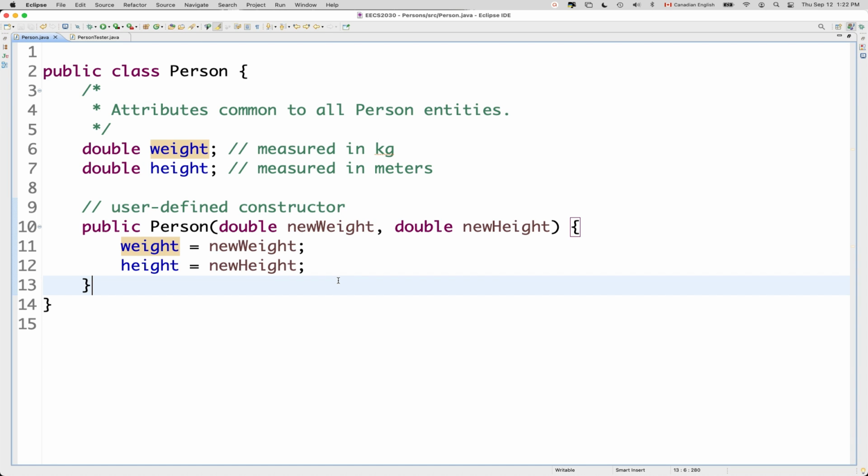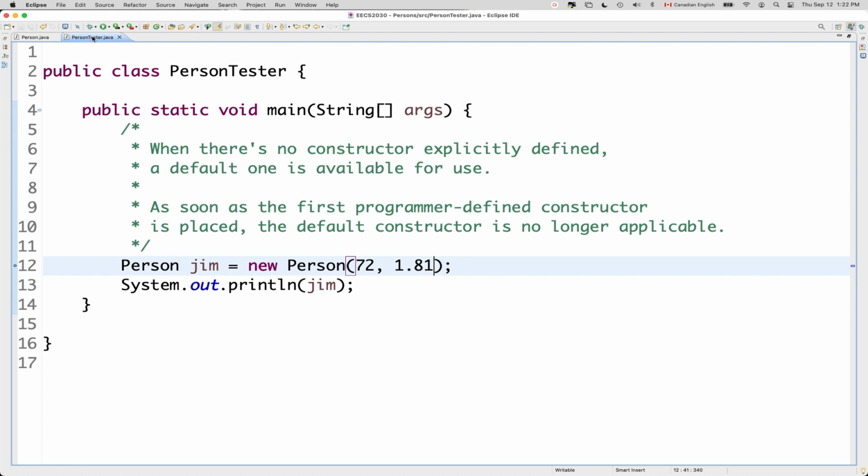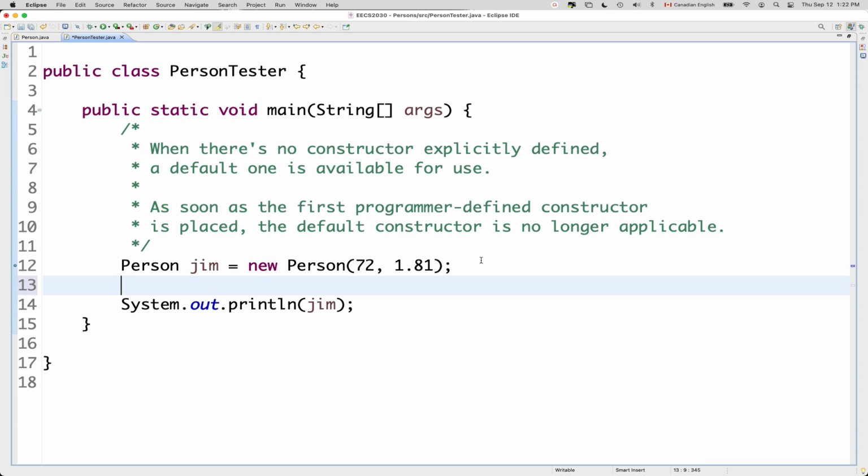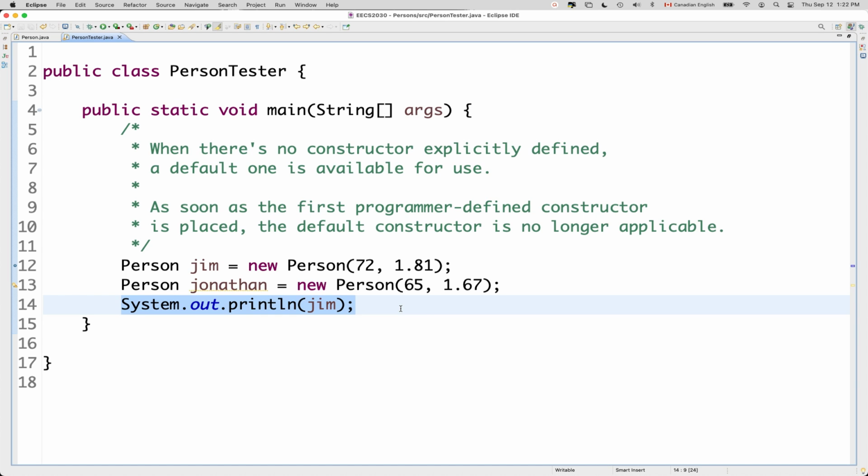All right? We're all good for now, and now it's time to do a little bit of tracing. But before that, let me just add a few more lines. Two more lines, how about that? So I already got person Jim, and why don't we create another person, Jonathan. New person. And let's use 65 and 1.67. All right? Let's say all I want to do is, let's say, Jim equals Jonathan.